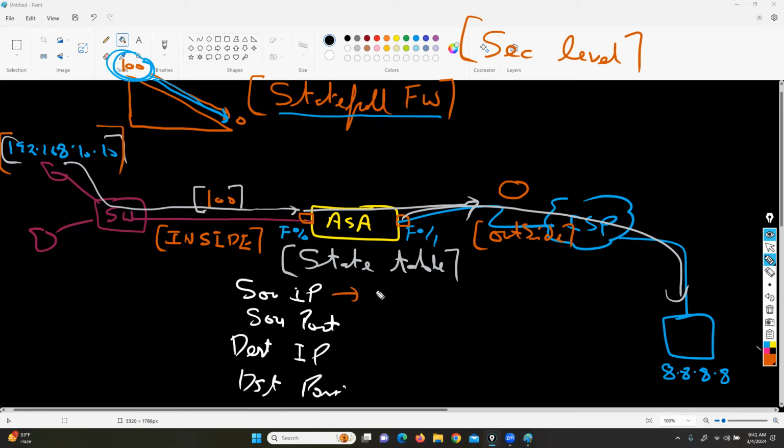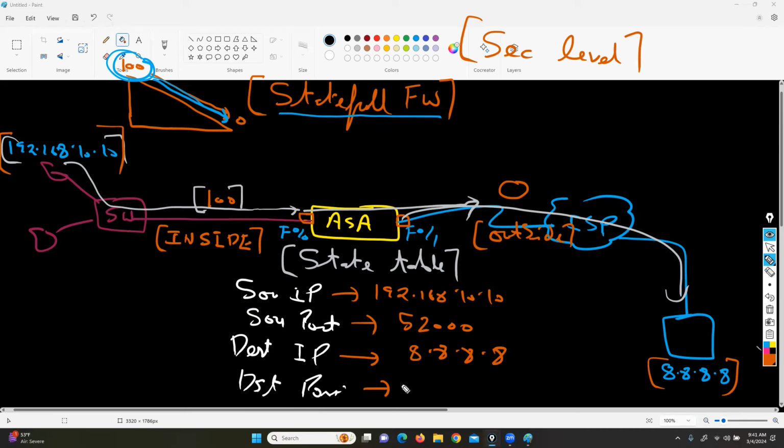As per our task, our source IP is 192.168.10.10. For the source port number, let's take a random port number, for example, 52000. The destination IP is 8.8.8.8, and the destination port number: he is trying to access the HTTPS service, port number 443. So traffic is traveling, and when it travels through the firewall device, the firewall maintains the state of the connection in the connection table or state table. Clear now, Krish? Yes, sir.